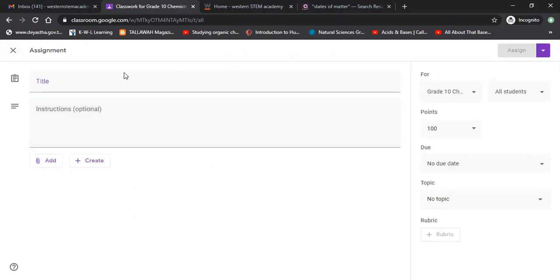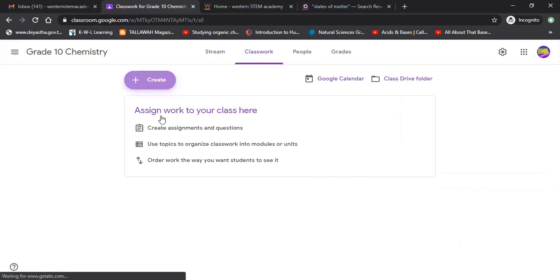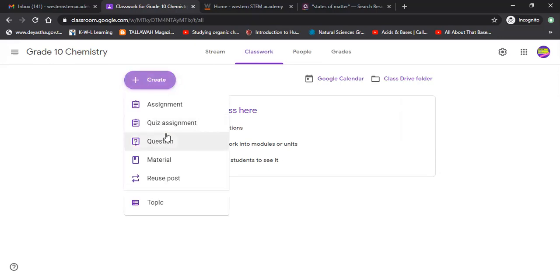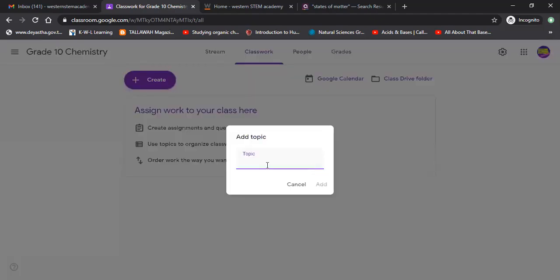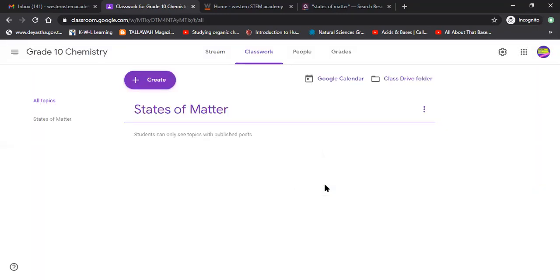Or let's say we want to create something else. In this case, I want to start with the topic. So I'm going to be creating the topic so the students can know what we're about. So the first topic that we're going to be doing is states of matter, because this is chemistry. All right. So we're creating topic states of matter. By doing this, the topic is there for all the students to see. Now we can add things under this topic.